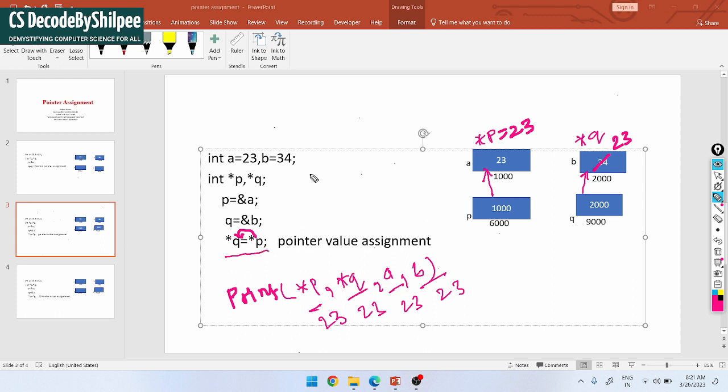Before this statement, if you printed all four things, star P and star Q and A, B, then star P will give you 23, and star Q was pointing to the address of B, so that was 34, and A was 23 and B was 34. Try to observe there: before this line the values were 23, 34, 23, 34. After this line all of them give you 23, 23, right?